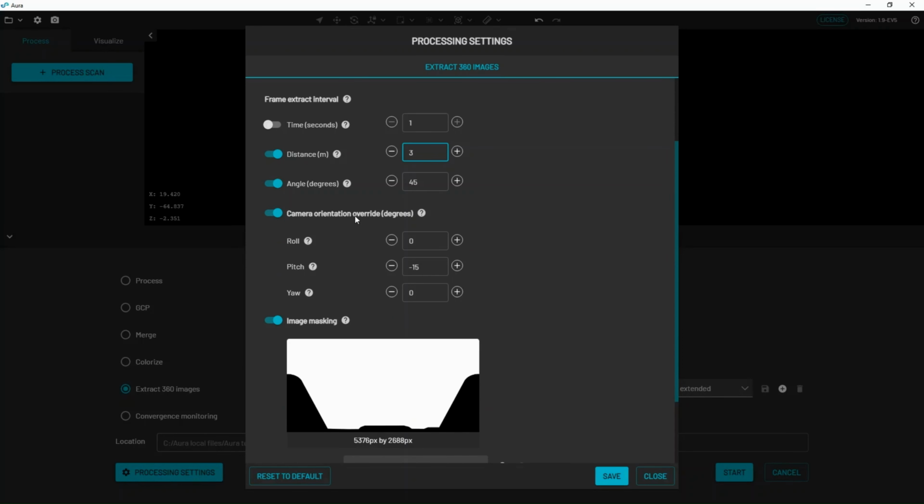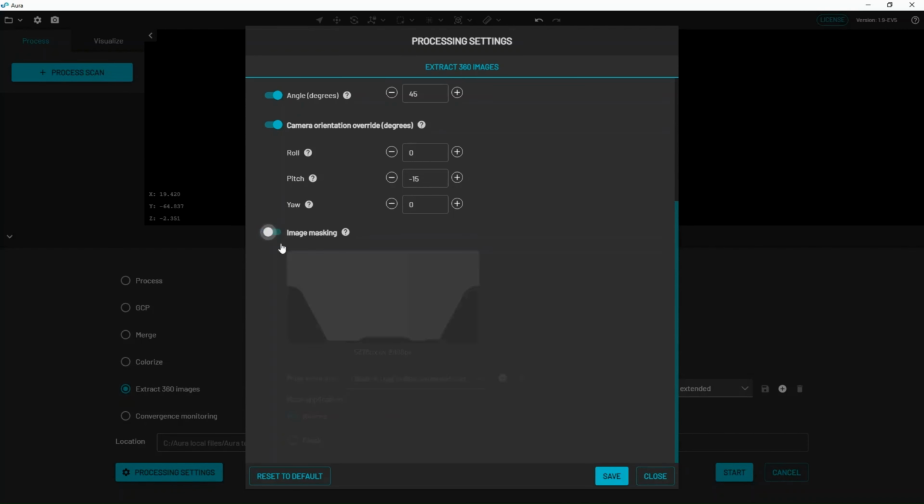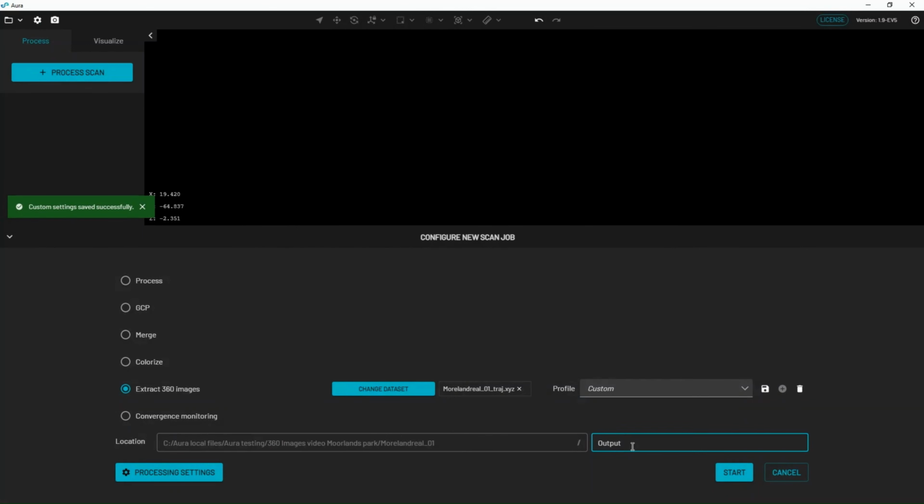Here I'll see the camera orientation is already defined based on the profile and mount that I've selected. I have the option here to mask myself out of the images using one of the built-in masks or creating my own mask. For this demo, I'm not going to use masking. I'll hit save. Now I can choose my output name and hit start to start processing.